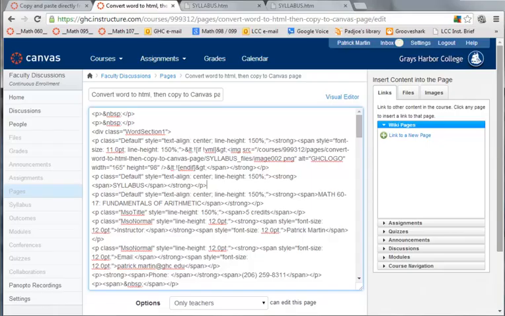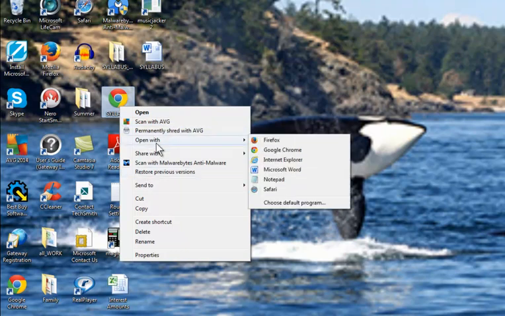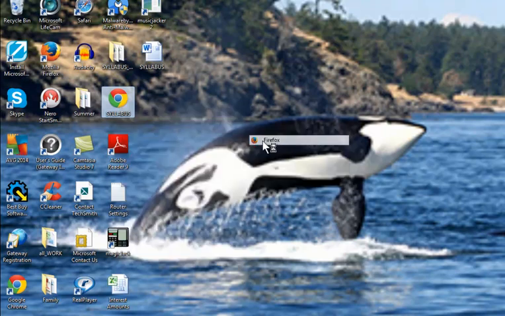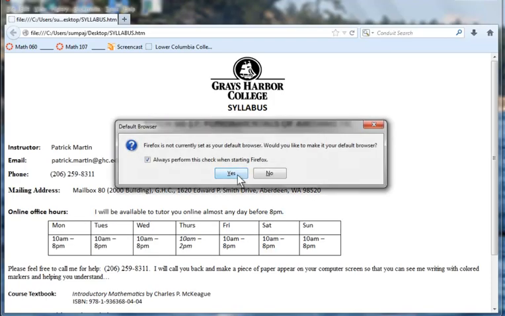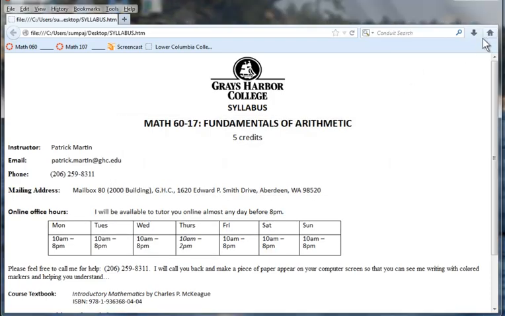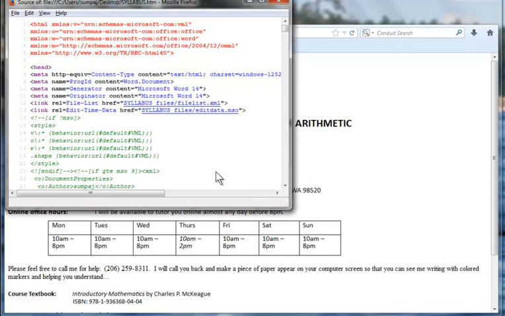What do you do if you're using Firefox? If you saved your Microsoft Word page as a web page and you're using Firefox, okay, your page is going to look like this. Just one second. Here it is. And you've got to go to, let's see, Tools, Web Developer, Page Source. I'll just do that again, and then you copy that code and put it into Canvas.